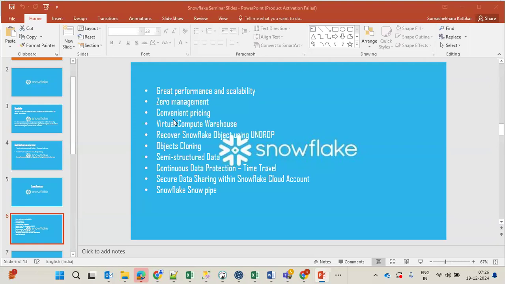What is the benefit here, guys? If we create an individual virtual warehouse for each project, what is the benefit? Any benefit do we have? Yes, sir, we have benefits on that. That's what I'm asking: what benefit do we have by using an individual hardware resource for each project?